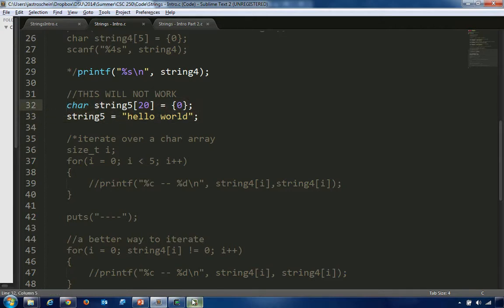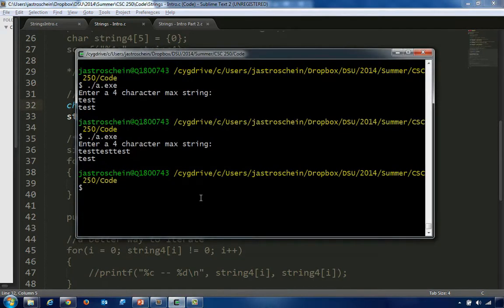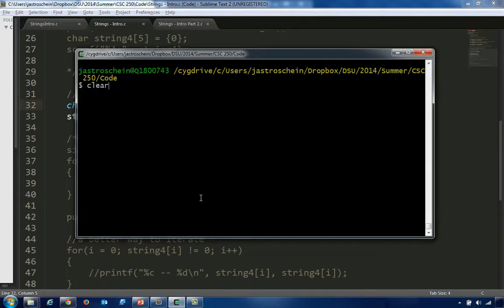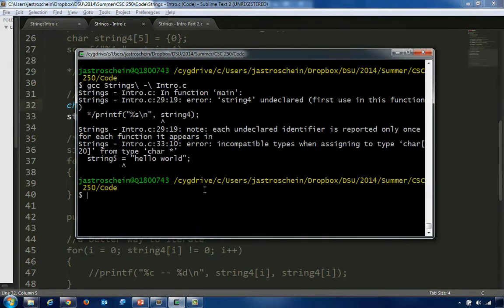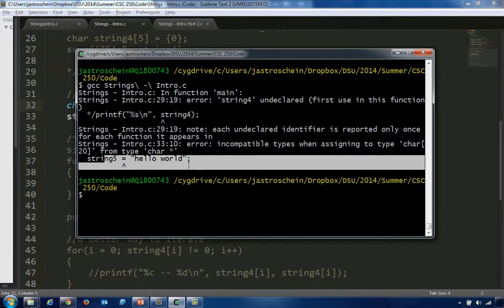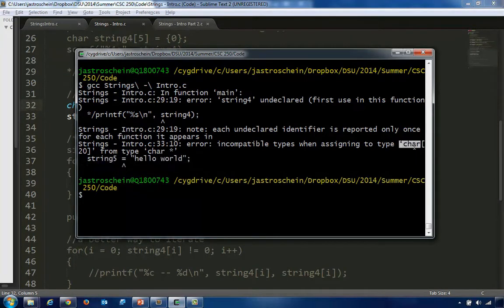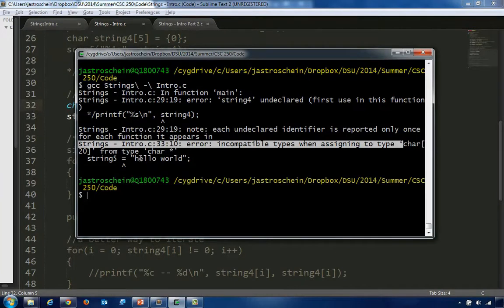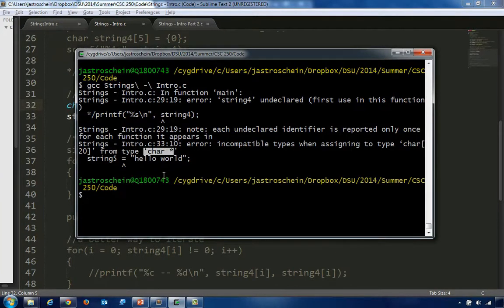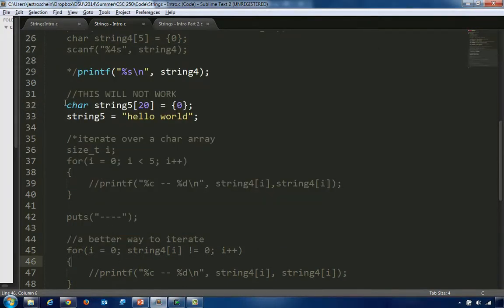And if you try to compile this now, you'll see that you actually get an error. You can read through the error, but the bottom line is you can't assign to it. Incompatible types when assigning to type char array from char pointer. Arrays really are pointers, and so that's exactly what that error means. You just can't do it.